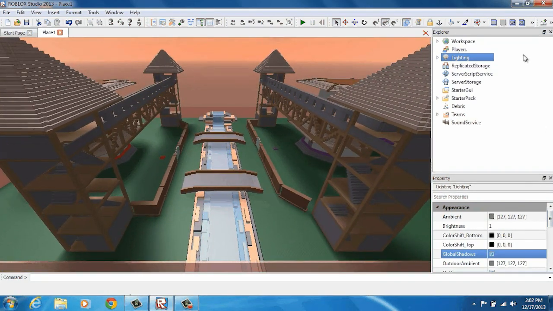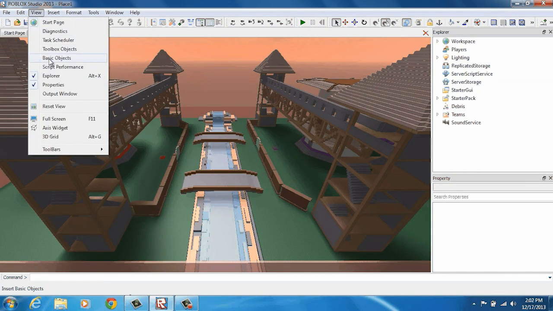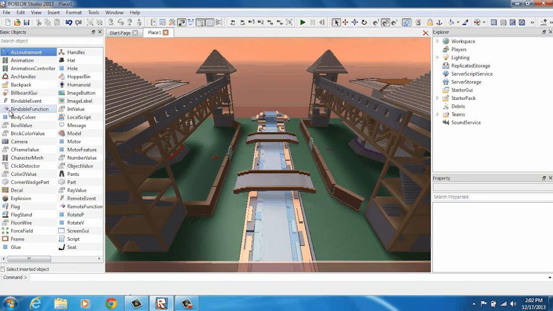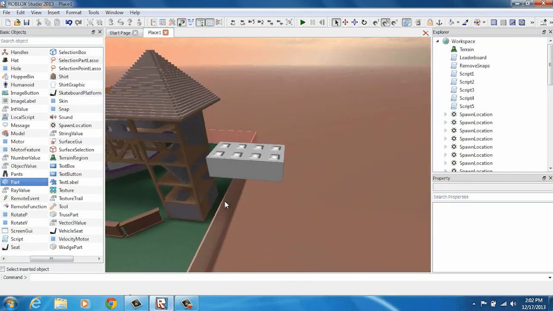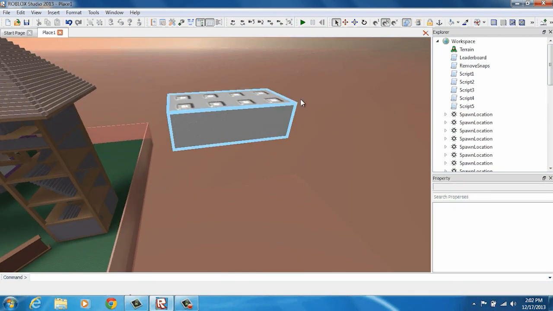And now we're actually going to make some lights. To do this, we need a part. So basic objects menu, from view, basic objects, and then in here you should find something called a part. So if I double click this, it creates a part right where my camera is, right here. So now we have our part.